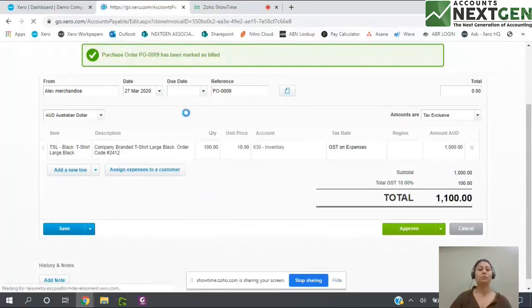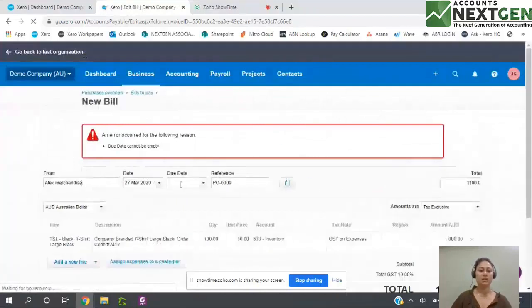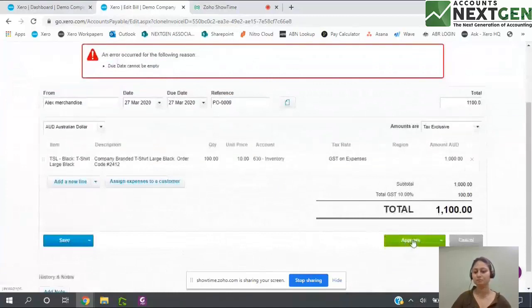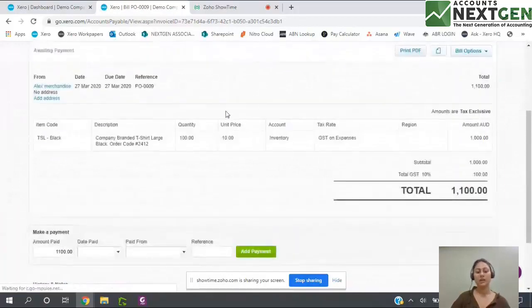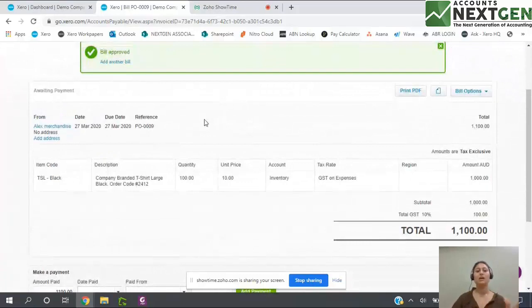One more thing, the due date, that is important here. Approve. So this is how you enter your bill from the purchase order. Right now, as per the question, we have entered the purchase order. Now we have got the delivery of the product, and we have now entered and converted that purchase order into a bill from Xero.